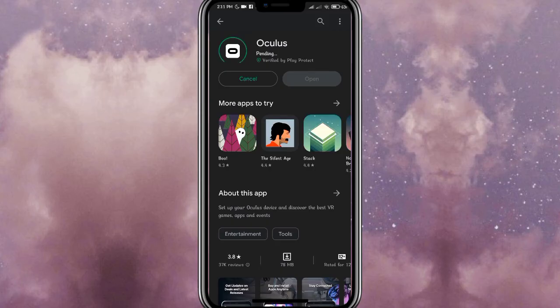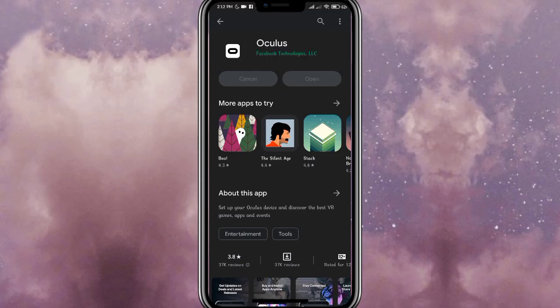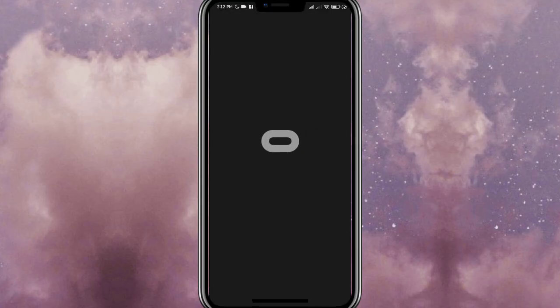Downloading process has now started and once the downloading percentage hits 100, the app will be successfully downloaded on a mobile phone. Once the open button turns green, tap on it and it will directly take you to the app. As you can see, the app has now been successfully downloaded on a mobile phone.